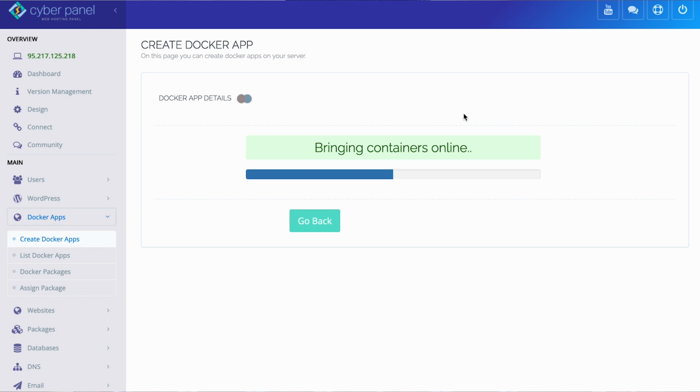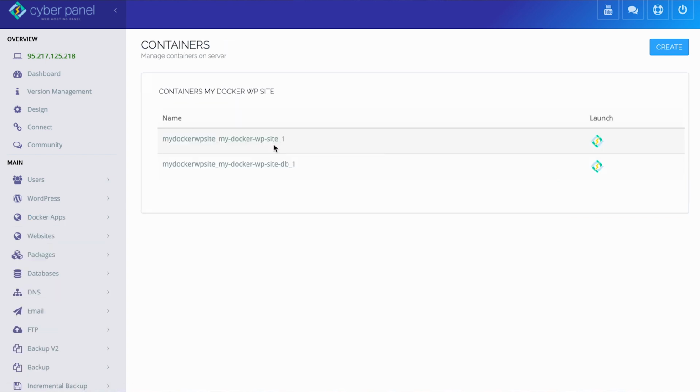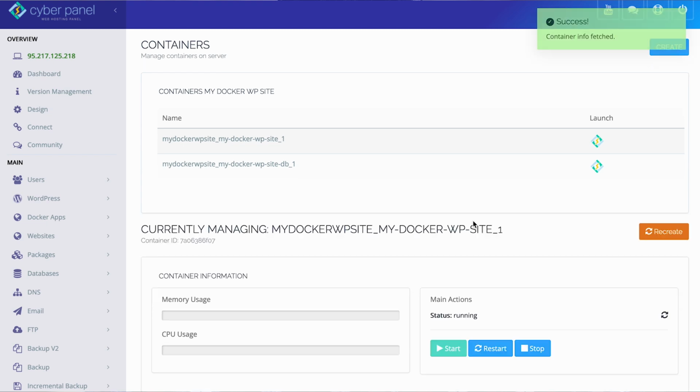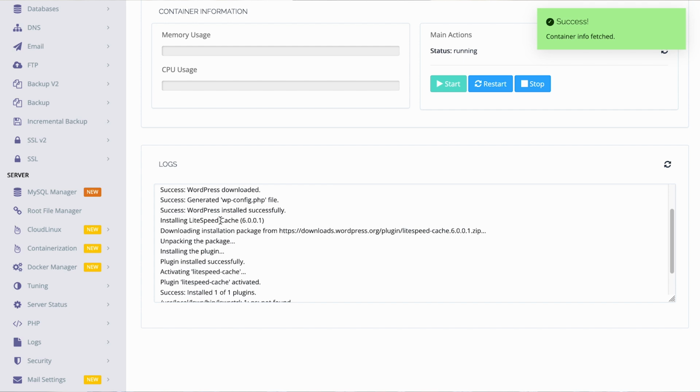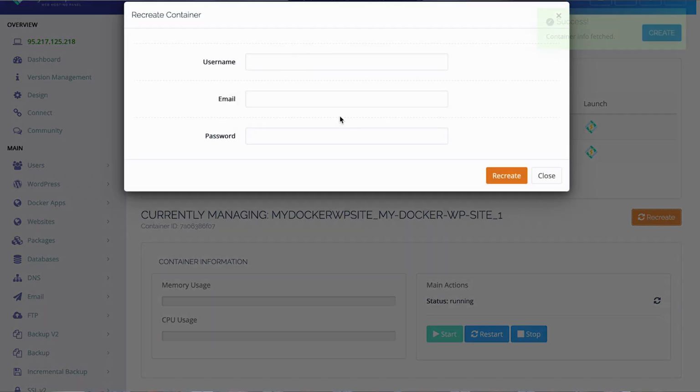You can access it from List Docker App. You can manage it from here and also delete it from here. These are the two containers of Docker. One is for the main site, containing all the data, and the other is for the database, which contains all the logs, and you can start, restart or stop them too. Besides, you can also recreate it if you encounter any issue.